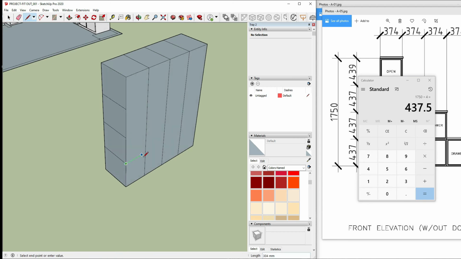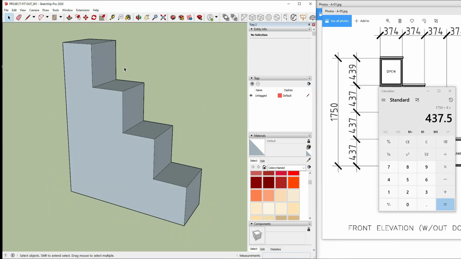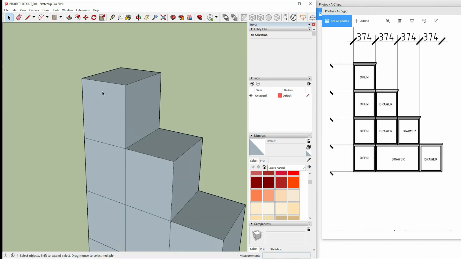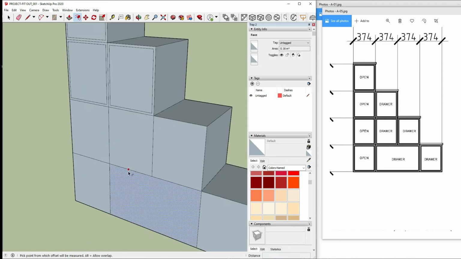I draw a horizontal line on this view to create a steps layout and use the delete and push-pull tool to create the model that we want. Here, I draw again a line to make a reference for the drawer box and cabinet opening. I use the offset tool to create the drawer partitions.